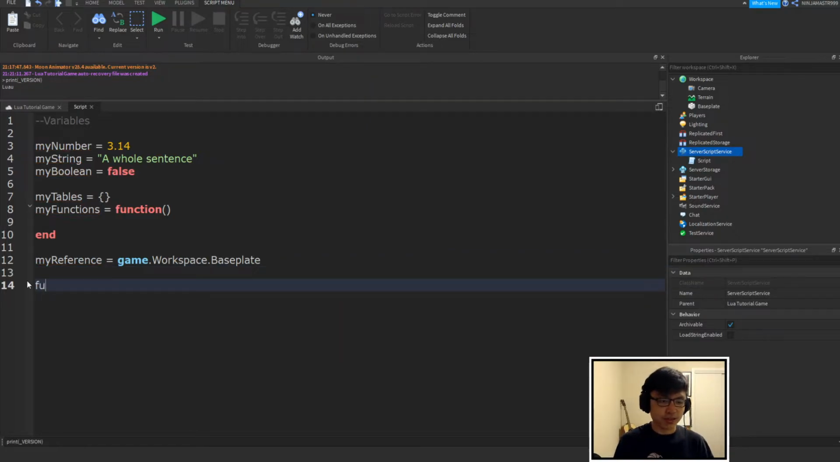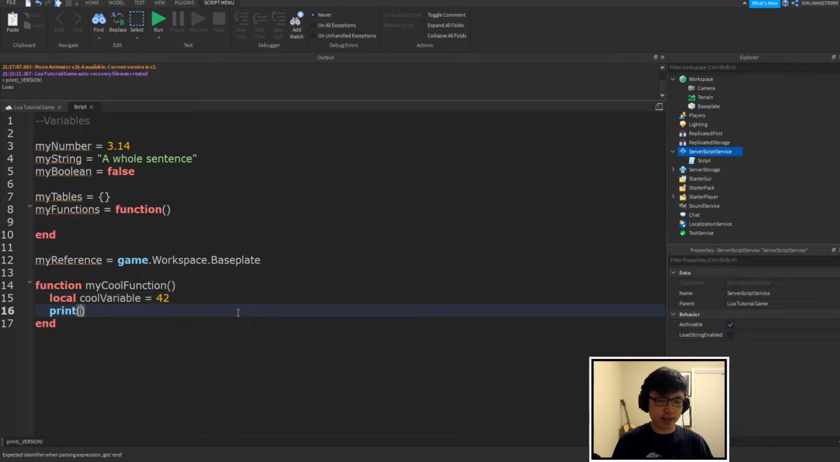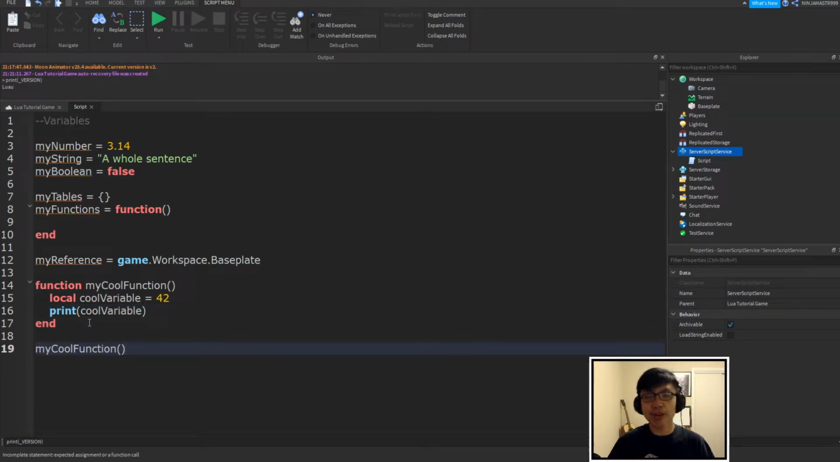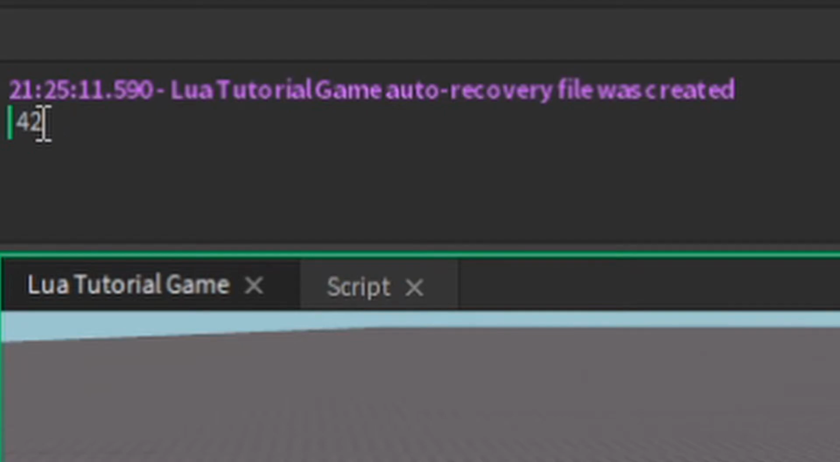So let's create a function. Let's call it myCoolFunction. And let's say that we have a local variable called coolVariable, and we'll set it to 42. Now, if we print it inside here, and we run the function by calling it, all of this will be explained in a later episode, and we click run, it will print out 42.